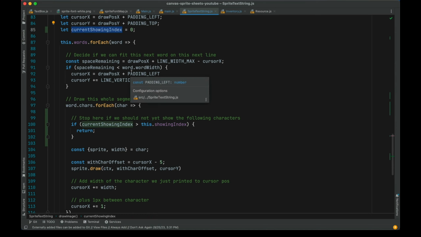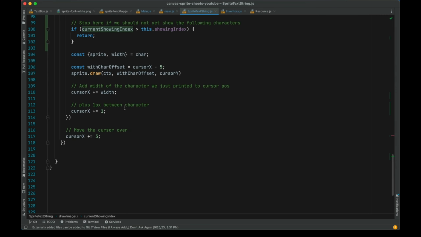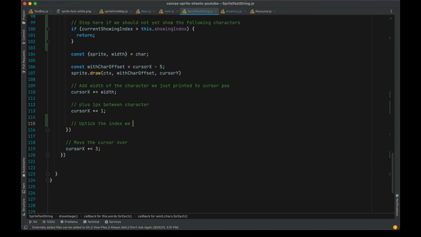Because our characters are all broken up into different words, we kind of need to manually keep track of that above and increment every time we add a new character. So we can do that after we space the cursor out. So we'll add 1 there.